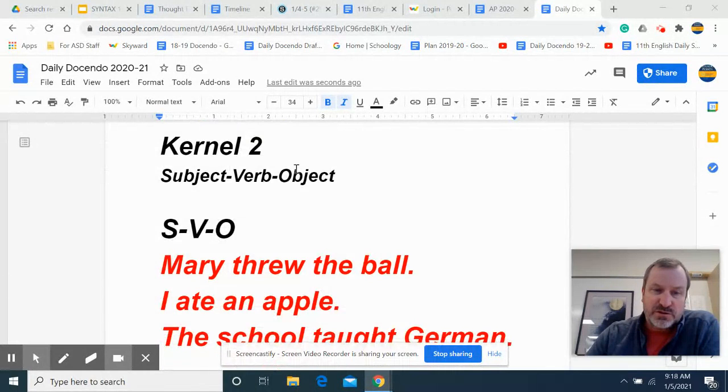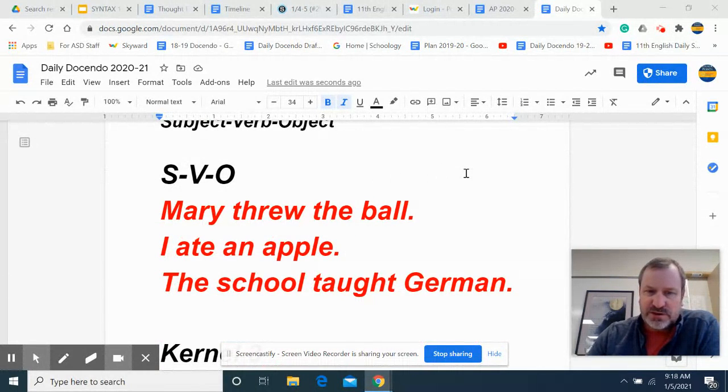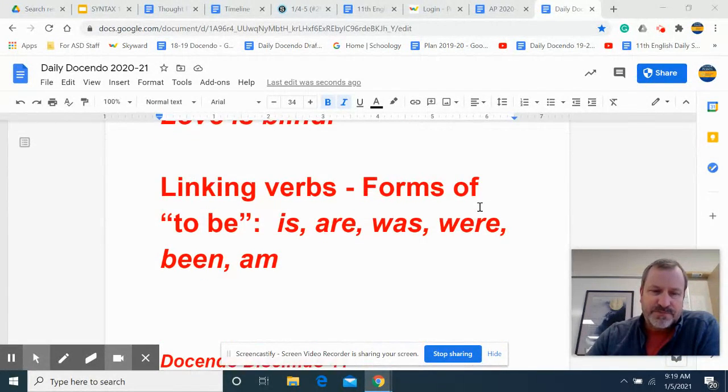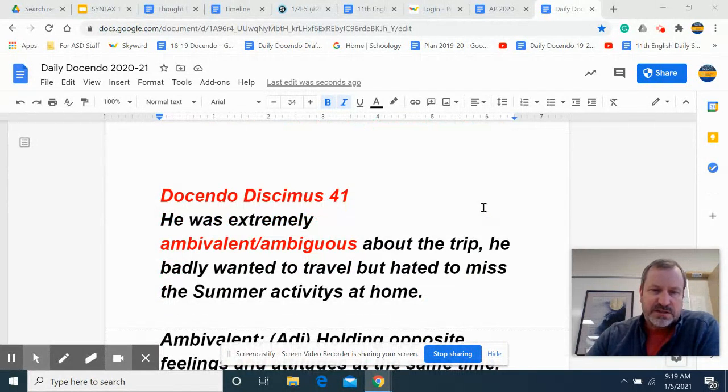We talked about the kernel 2, which is subject, verb, object. So sentences don't always have an object, but they often do, like Mary threw the ball, where the ball would be the object. And then we talked about kernel 3, which has to do with a linking verb, which typically is a form of to be, but basically it's kind of like an equal sign. So we talk about Jody is a junior. The class was loud. Notice those are either renaming words or adjectives that describe. So 3 basic kinds of sentences, and we can, of course, build on those, and we will build on those with lesson 2. But before we go to lesson 2, let's take a look at our sentence here.